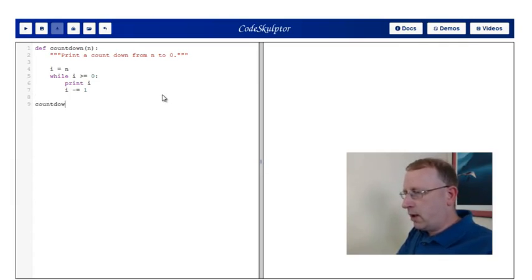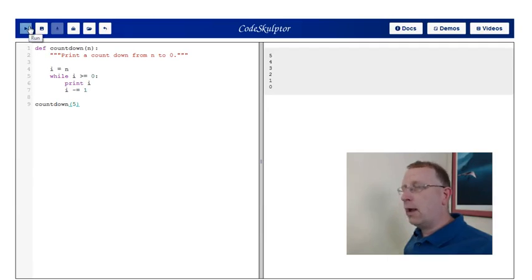I tested out countdown of 5. Run that, and it does exactly what I described. So how is it actually doing this? Well, i is initially 5. Is 5 greater than or equal to 0? Yes, do the body, in which case i is now 4. Is 4 greater than or equal to 0?